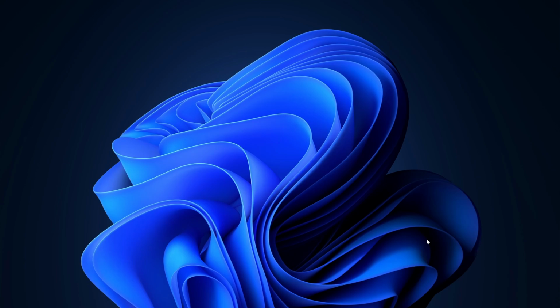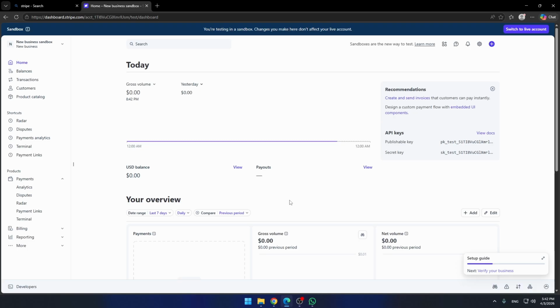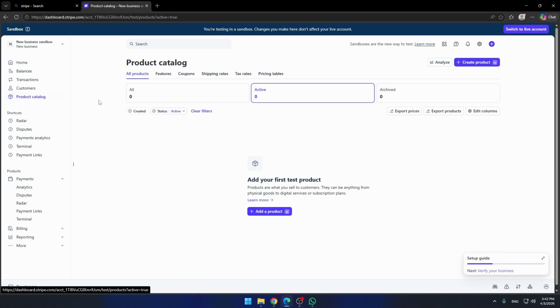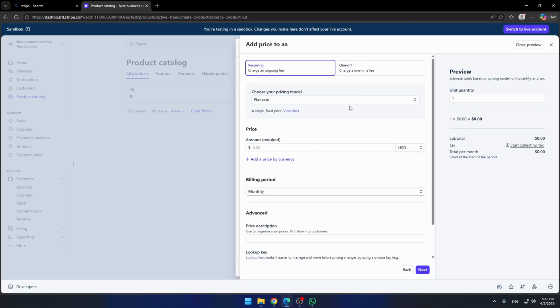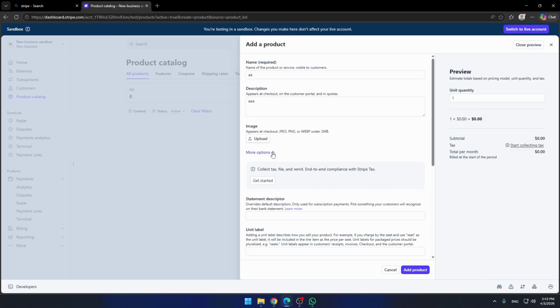In this video, I'll show you how to set up Stripe for one-time payments step by step. First, go to the Stripe website and log into your account. After logging in, go to the main dashboard. Now find the Payments or Payment Links option. Stripe allows you to create payment links for one-time charges.